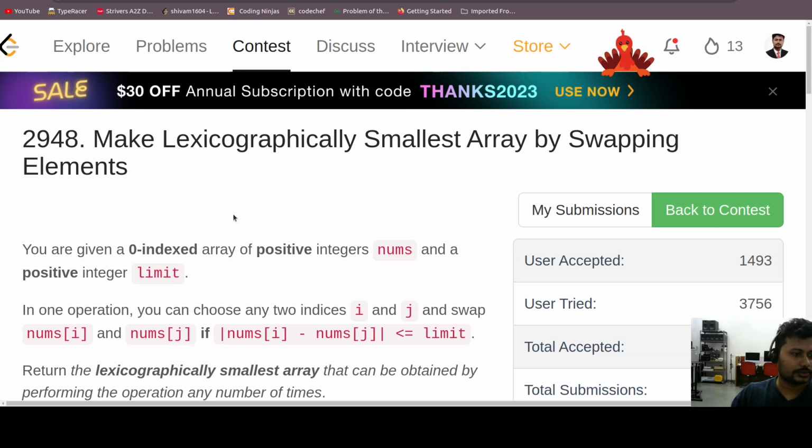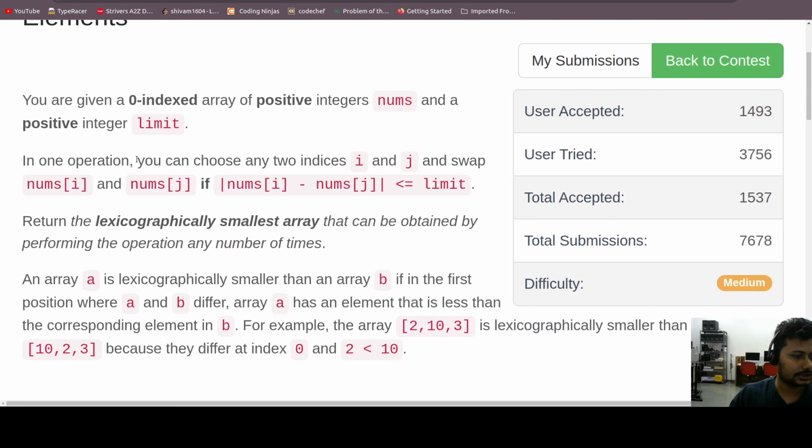The next question of today's weekly coding contest is make lexicographically smallest array by swapping elements. So that means they will give you some elements and you have to perform some swapping operation, and after the swapping operation you have to get the lexicographically smallest array.